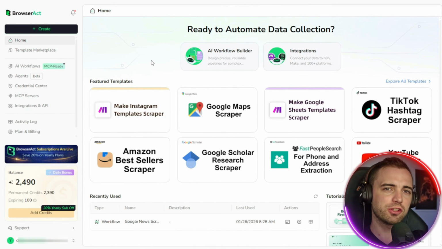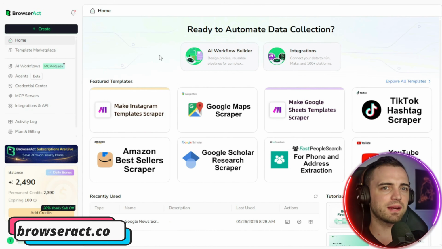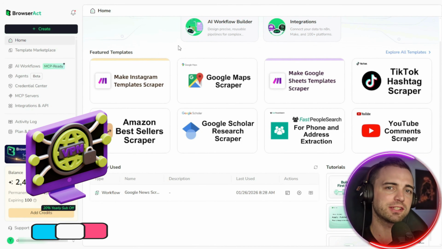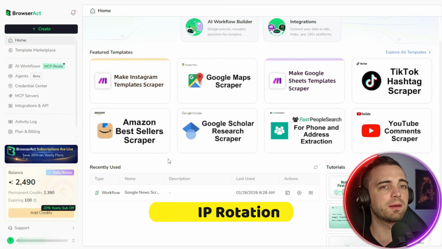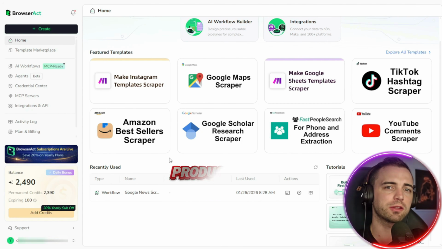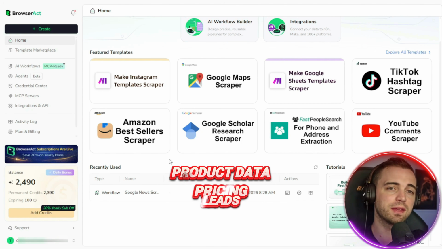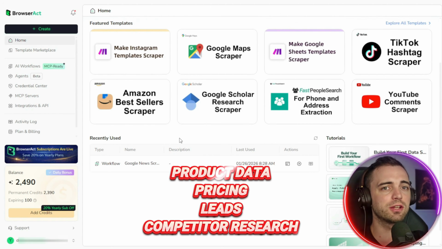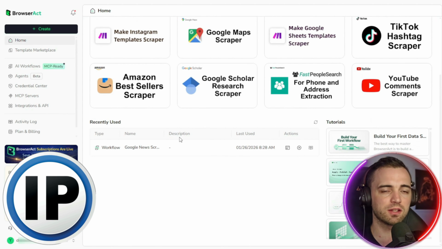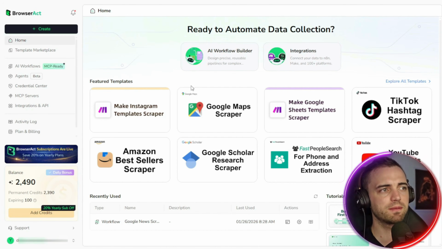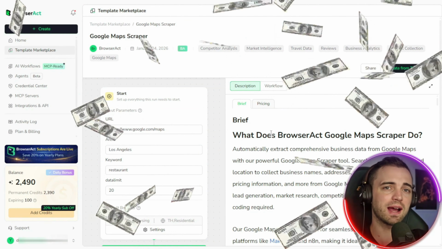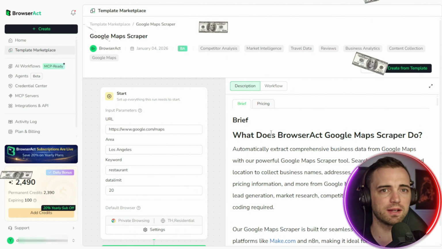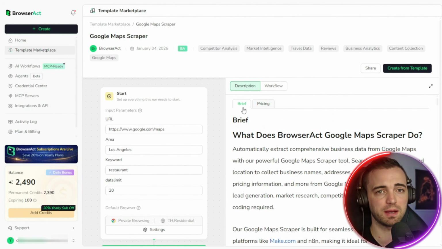Let me show you what's just changed inside BrowserAct. They've added a built-in proxy IP system with automatic IP rotation. That means when you're running bulk scraping jobs, whether it's product data, pricing, leads, or checking out the competition, BrowserAct automatically rotates IPs in the background to dodge detection and blocks. So what this means is you're not stuck using just one IP, you're not forking out for pricey residential proxy providers, and you're not mucking about manually setting up proxy tools.